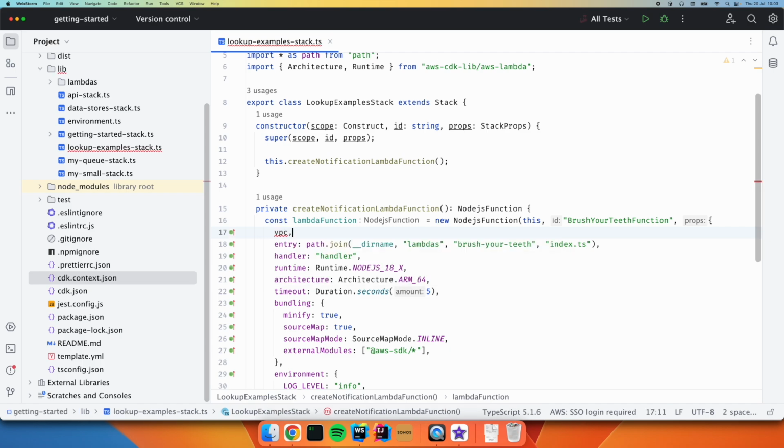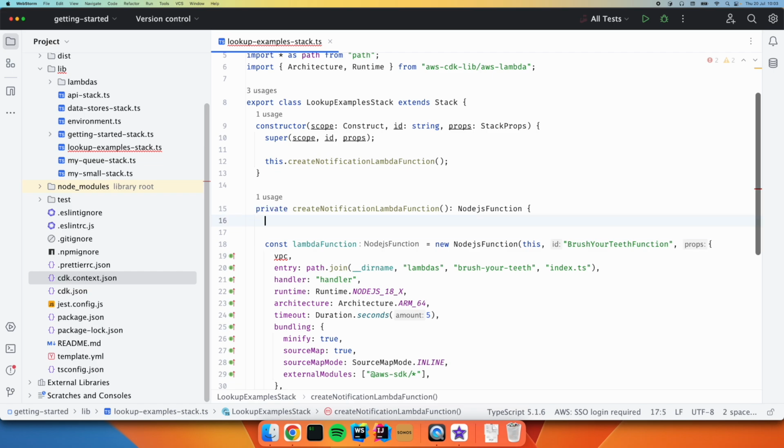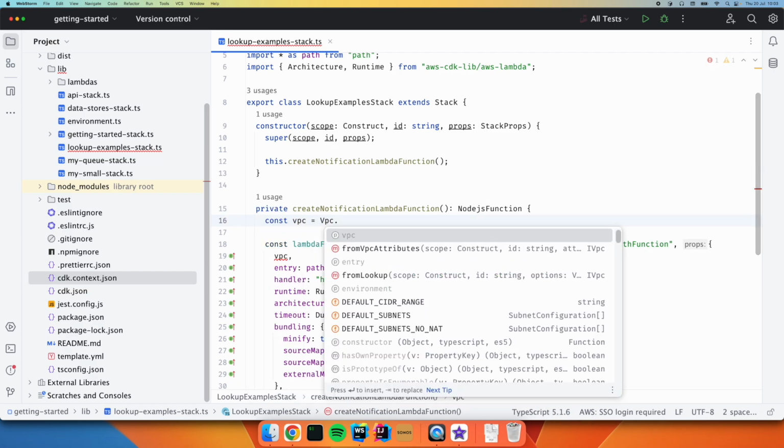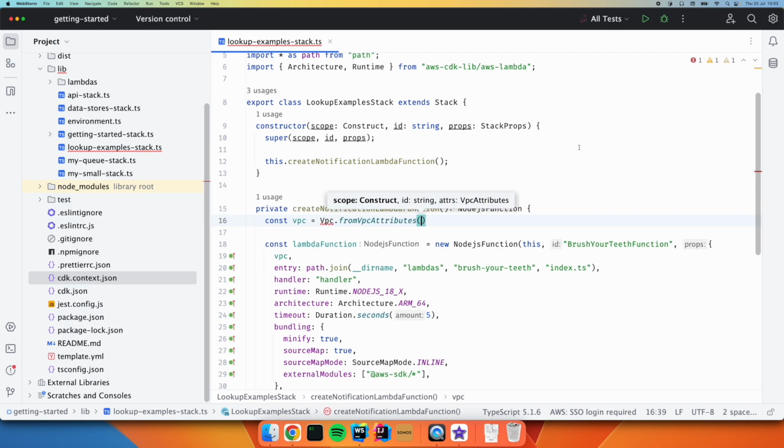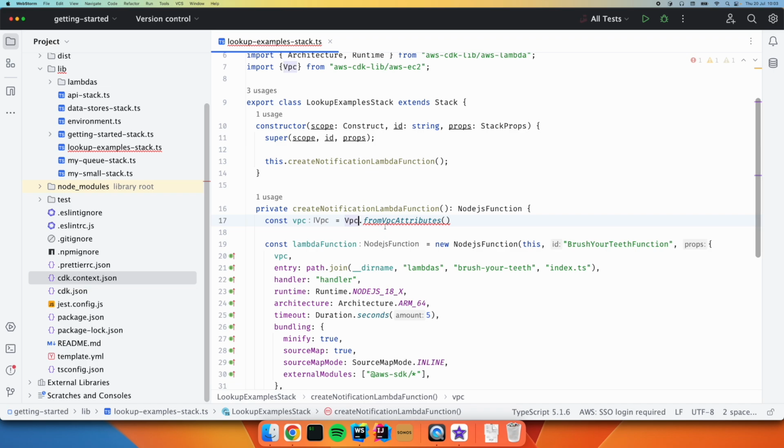So we need a VPC. Where do we get a VPC from? Let's pop to the top of this method here. Let's create that VPC variable, and then we can do Vpc.fromVpcAttributes, which is a static method on the Vpc class. And let me give that an import.